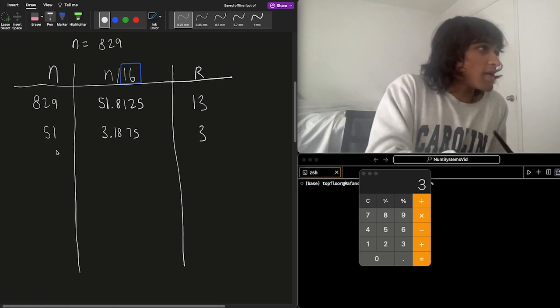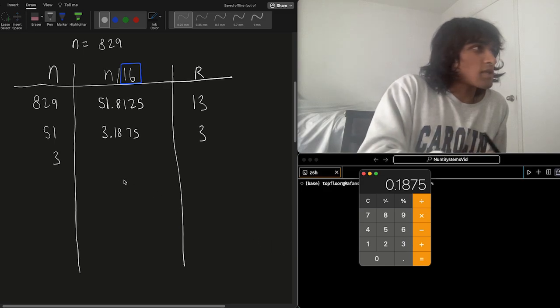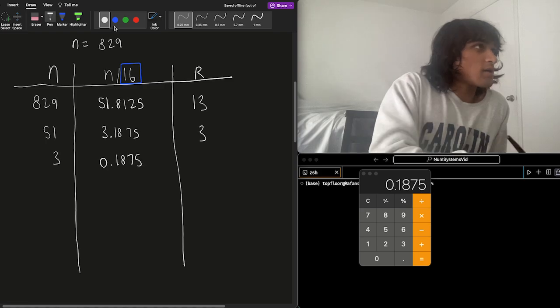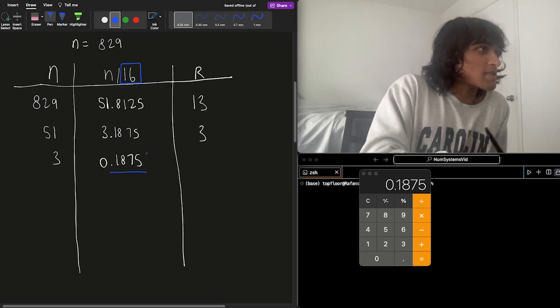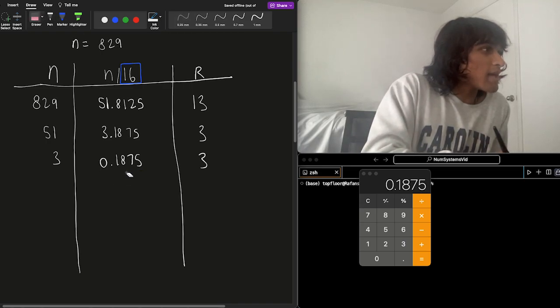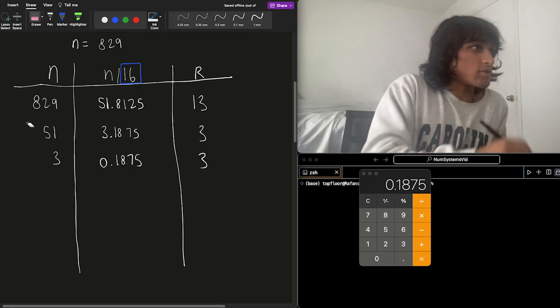Finally, we reassign n to the value of 3, and then we do 3 divided by 16, which gives us 0.1875, and once again 16 times 0.1875 gives us a value of 3. And once n is assigned to the value of 0, the successive division stops. So we are done here.